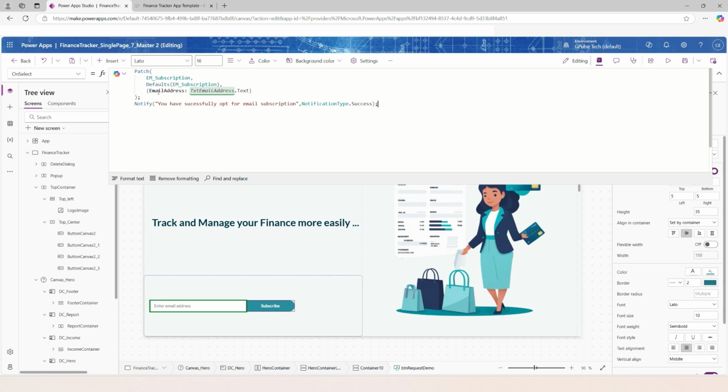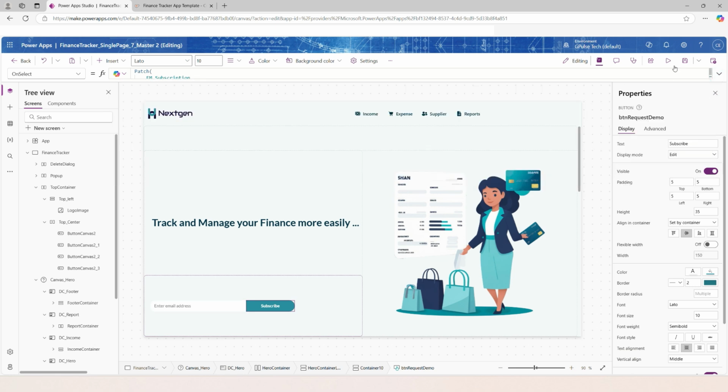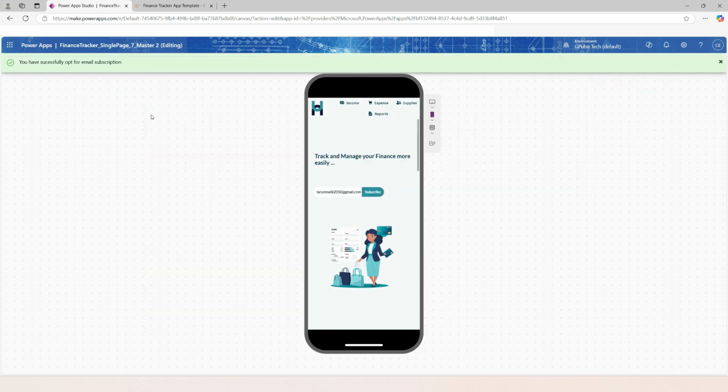I have written a patch statement, patch of this table, and in the default em subscription means we are inserting a new email, and then finally we are providing this email address from this email address text box. Once that is patched, we will notify the user that you have successfully opted for the email subscription. So let's try this code. Hit subscribe. You got a message: you have successfully opted for email subscription.